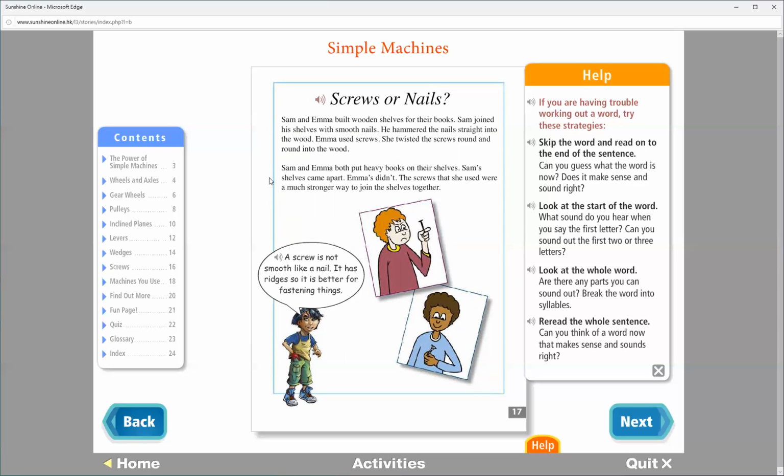The screws that she used were a much stronger way to join the shelves together. A screw is not smooth like a nail. It has ridges, so it is better for fastening things.